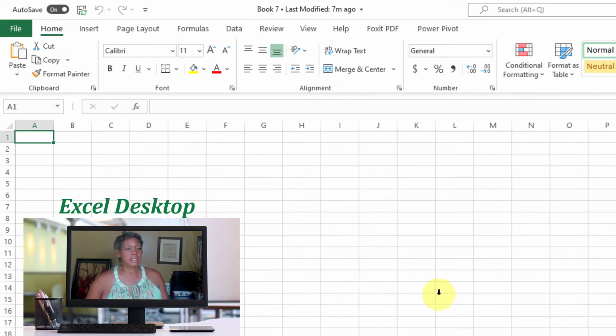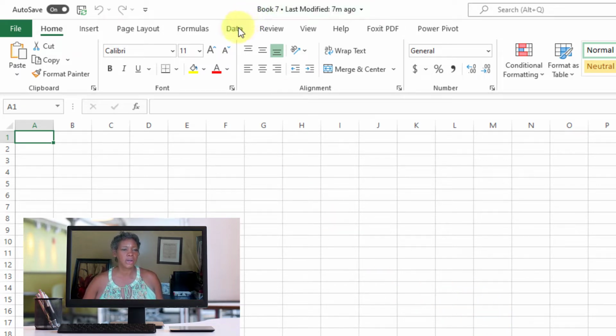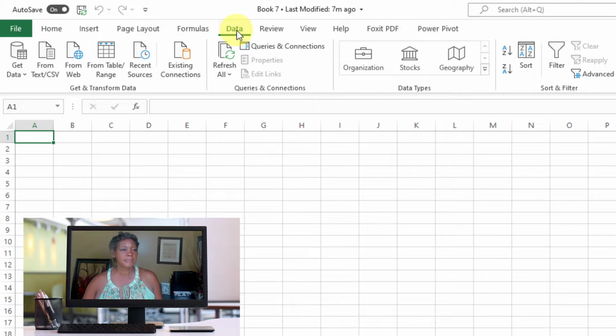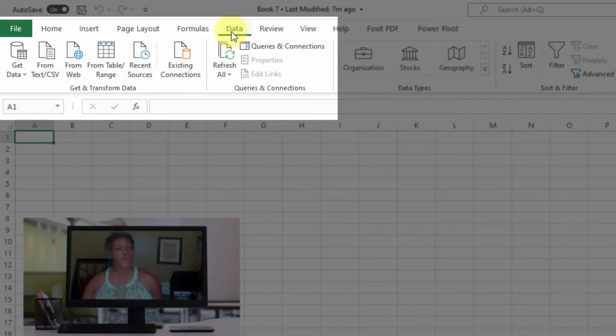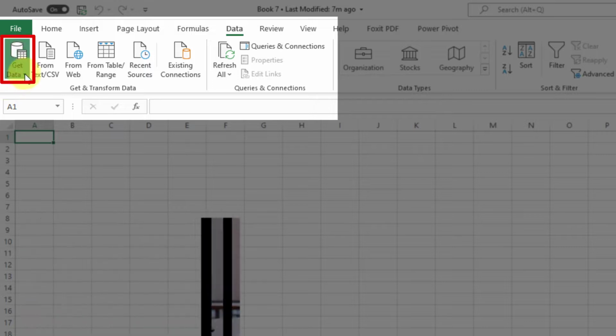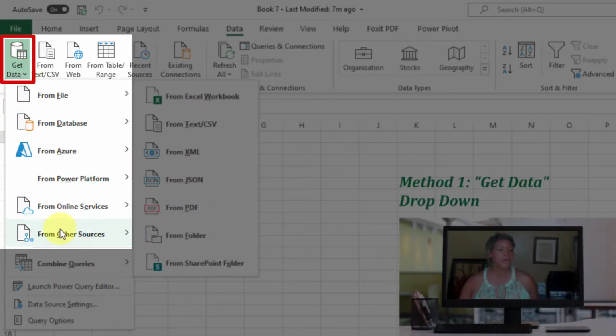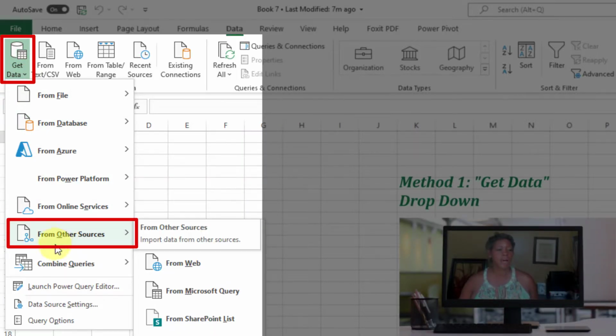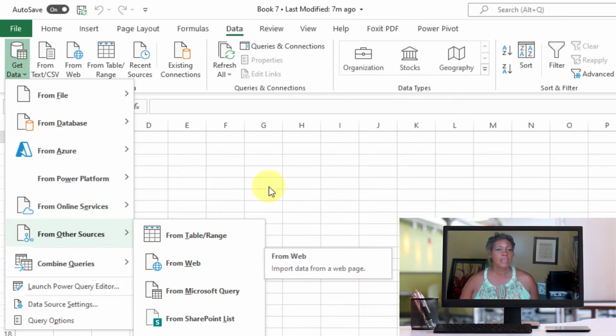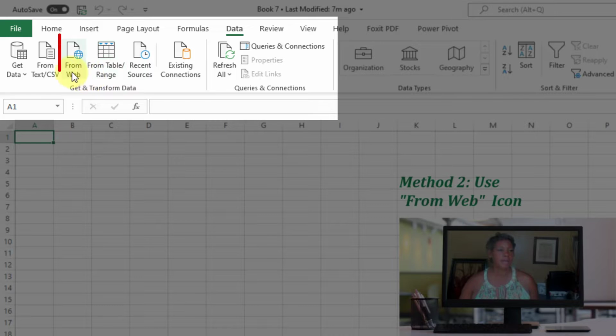So in the desktop version, let's go ahead and go to data. And you have 2 ways to actually get the data. You can get the data by clicking here, going down to from other resources and choosing the web. They also have provided from the web right here in the ribbon. So we're going to click on from the web.